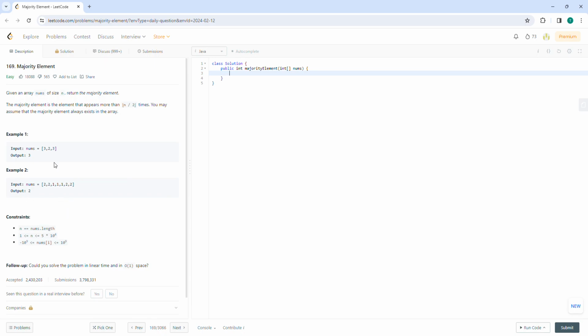So if we take all the elements here and we cancel, for instance, 2 with 3, since they are different values, then the remaining element will be the one that has the majority, which would be 3. Similarly here, we cancel 1 and 2, 2 and 1, and cancel this entire thing. Using the Boyer-Moore voting algorithm, the remaining element would be 2.